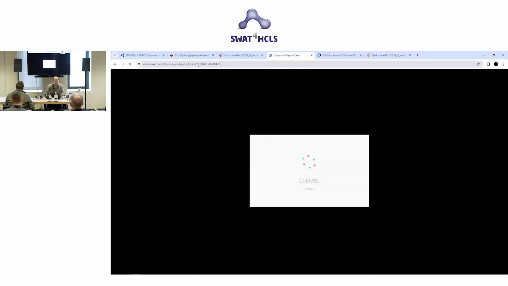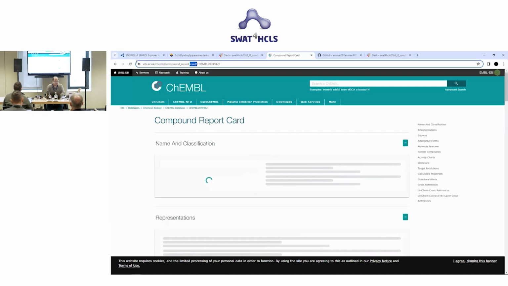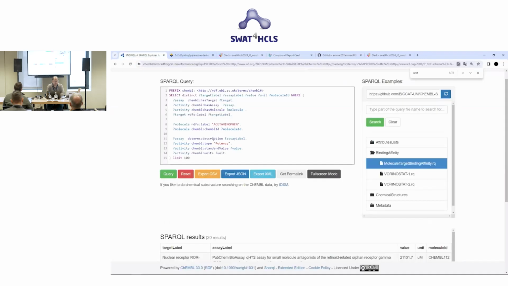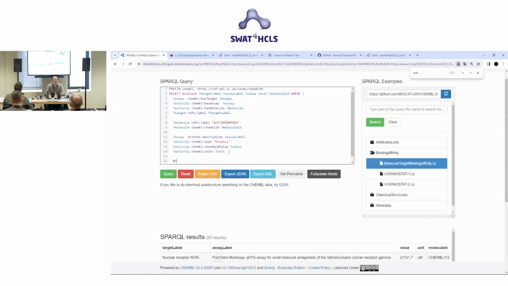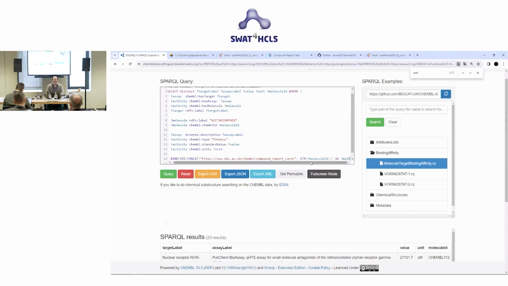If I want to get a clickable link to the page of it, first let me see how any page looks like. So this is the structure of the URL to the Kimball website. You need to have this part and then the identifier, right? So now I can do in my query bind, and then I want an IRI, and then concat the first part of the URL, and then a string, and then I should get the molecule ID. Close the first one, close the concat, IRI as, let's say, molecule URL.